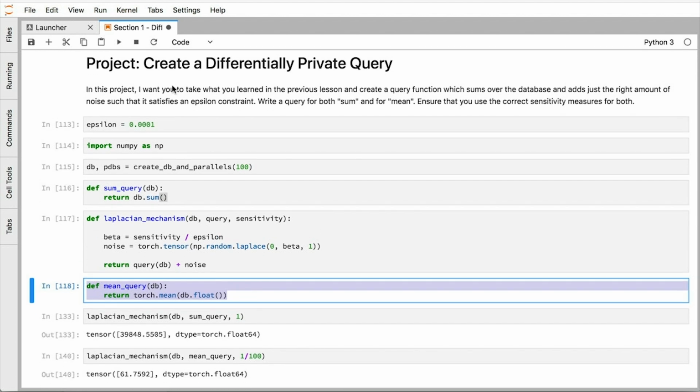So I hope you've enjoyed working with this project, and in the next section we're going to jump into some more different kinds of mechanisms and ways you can use differential privacy.